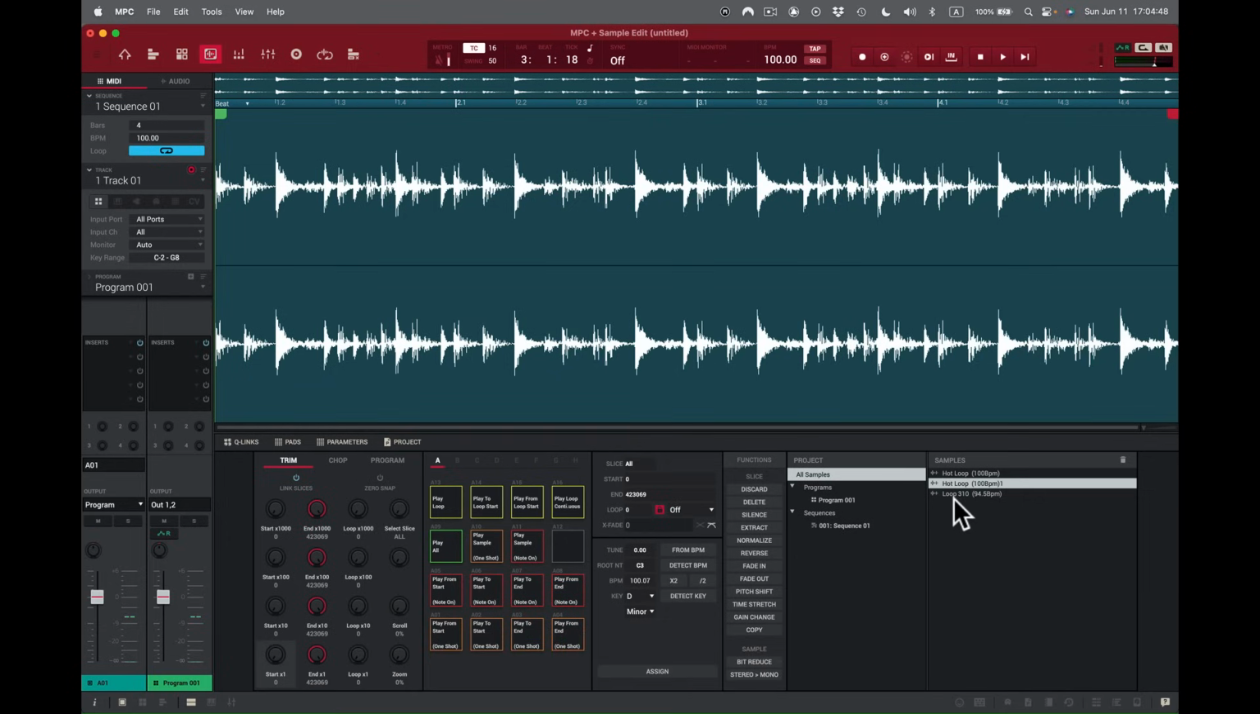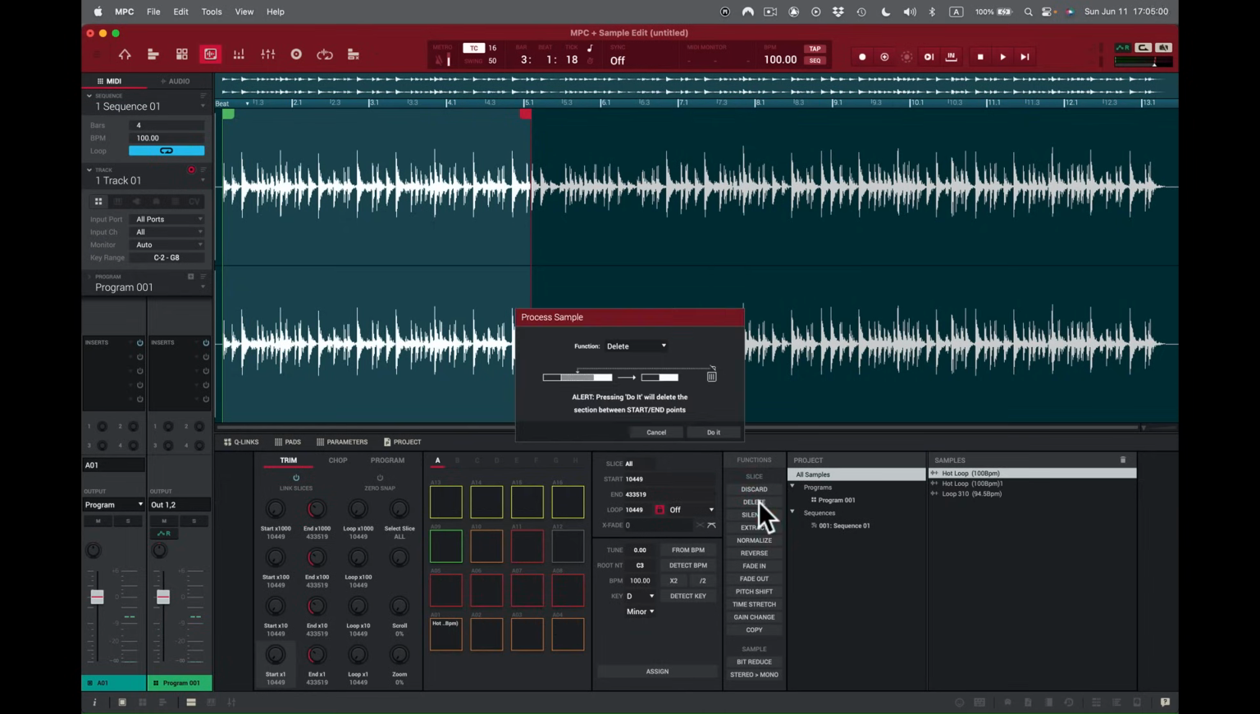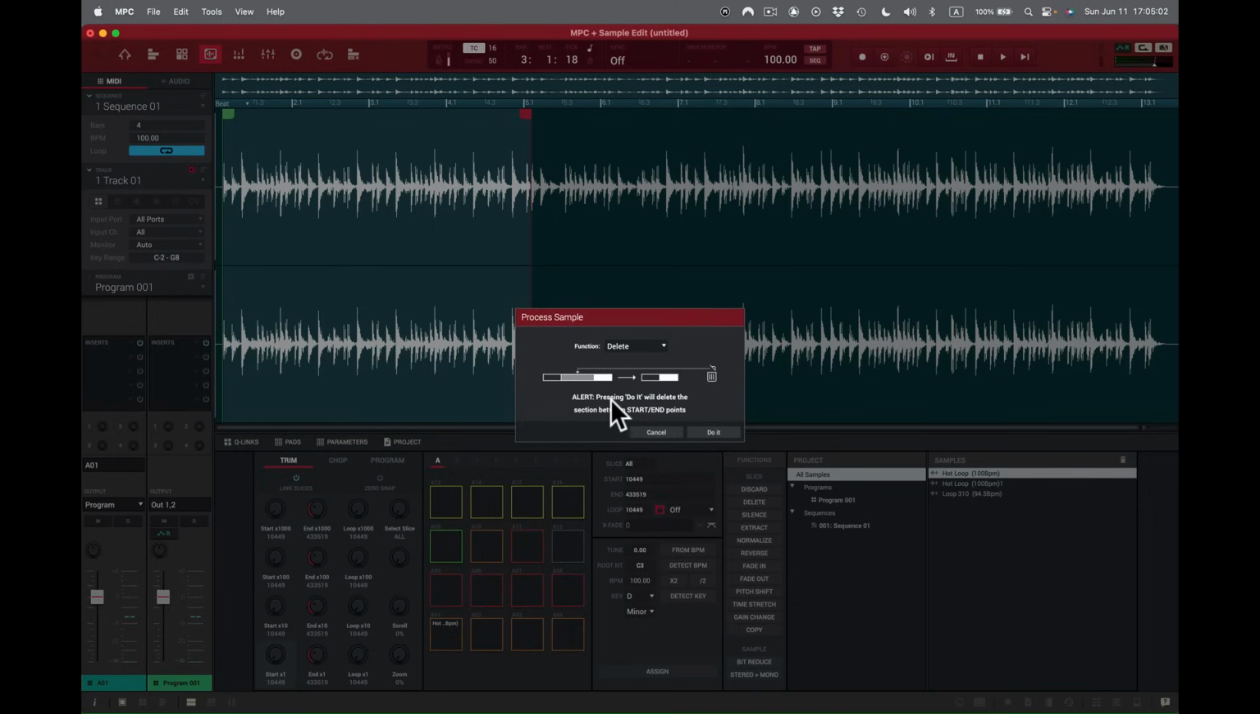Now next, I want to delete a sample. Let's check this out. I'm going to go back to the original hot loop, right? I'm in hot loop right here, and I want to delete something. So I go here to delete. I'll press delete, and you can see here, pressing do it will delete the section between the start and end points. Got it? So you see the diagram here. It'll take this part here and throw it in the garbage, and these two will collide, come together. Watch this. So how can we do this? Pretty simple. We're just going to do it.